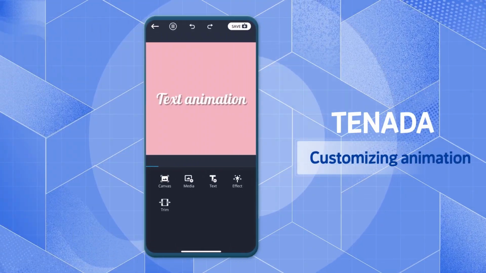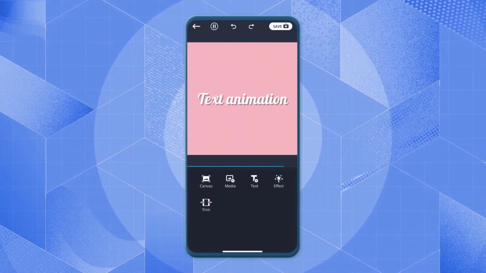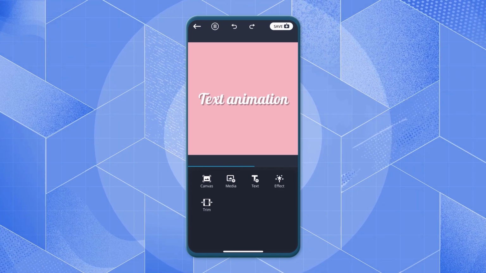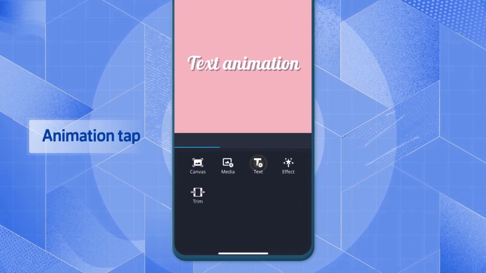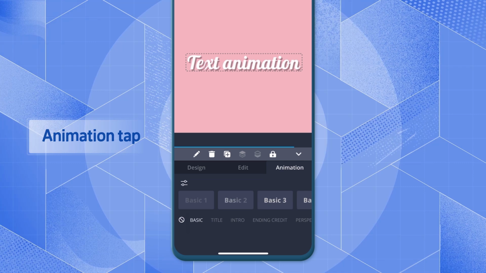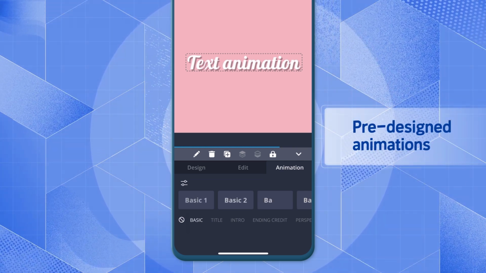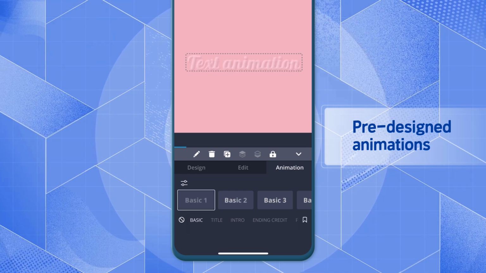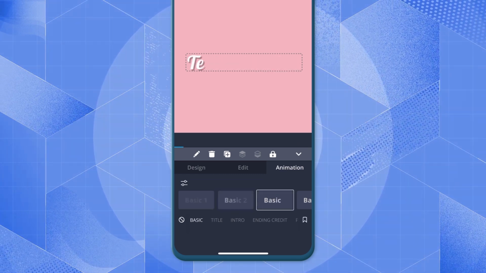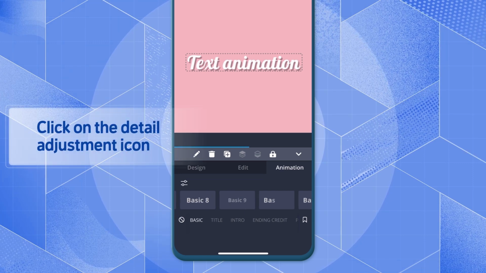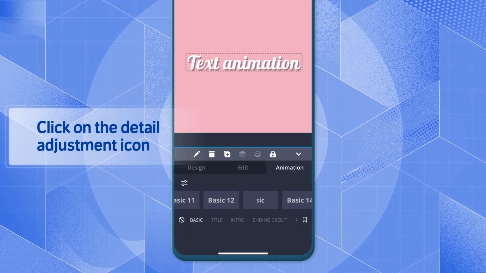text to life using animation. Select the text or video where you want to add animation and go to the Animation tab. Browse through the pre-designed animations to find a suitable design for your text or video. If you want to customize the animation, click on the Detail Adjustment icon to open the Detailed Adjustment window.